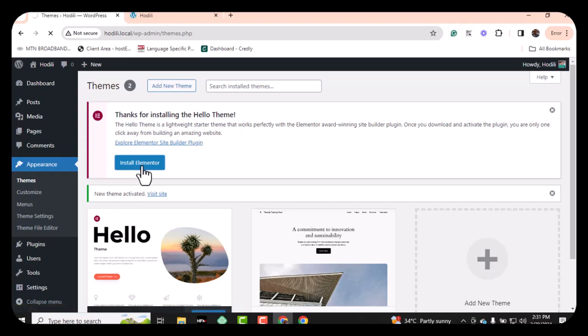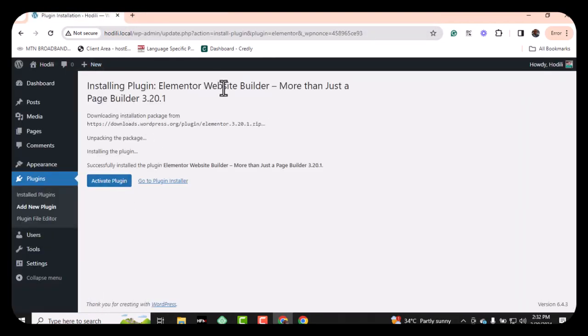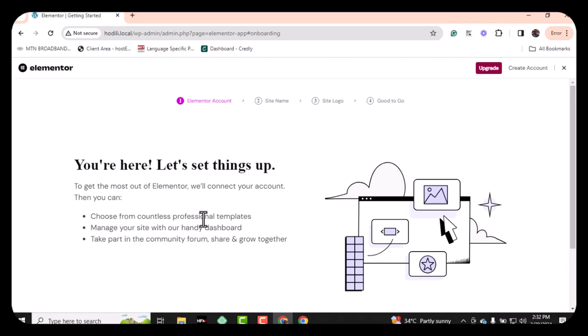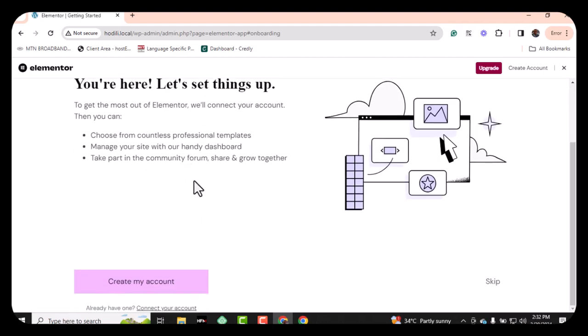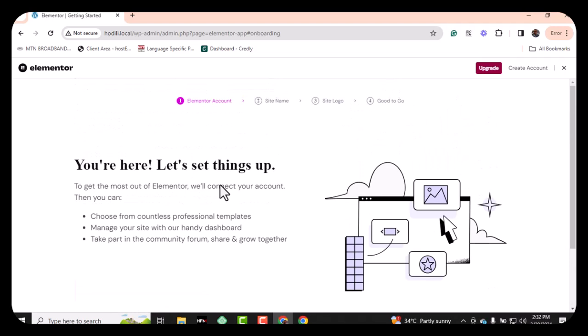So we are waiting for Elementor to finish installing. We are doing the Elementor installation right now. So that is it. The Elementor website builder has been installed, and I'm going to activate the plugin. And yeah, that is it.